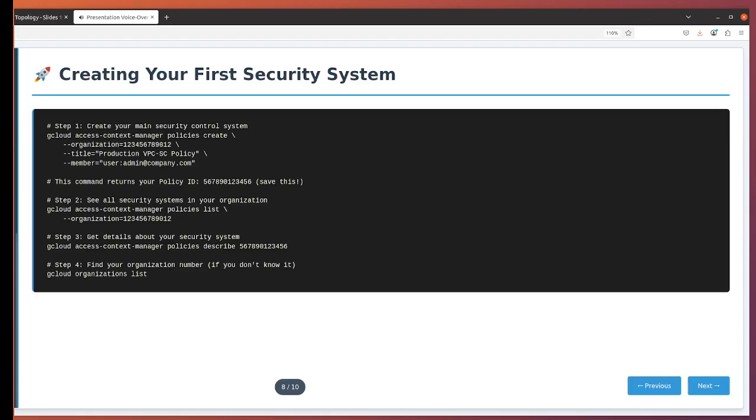When you run this command successfully, Google Cloud returns a policy ID. This is absolutely critical to save. You will need this policy ID for every subsequent command. I recommend documenting it in your team's knowledge base immediately. The remaining commands show you how to verify and explore your new policy.